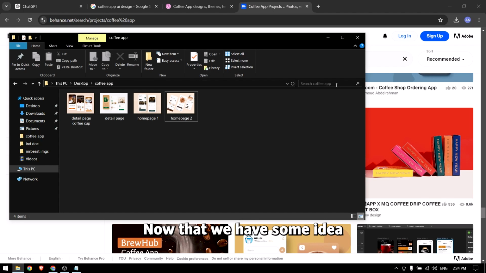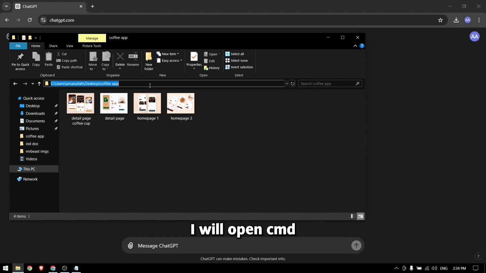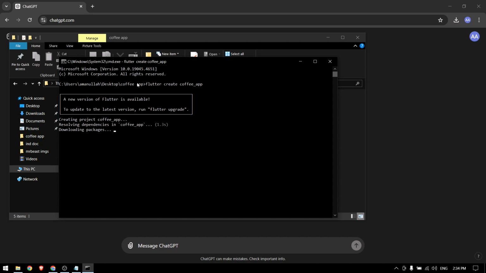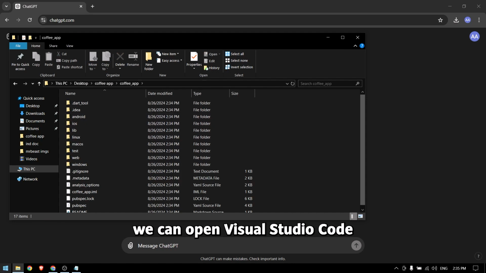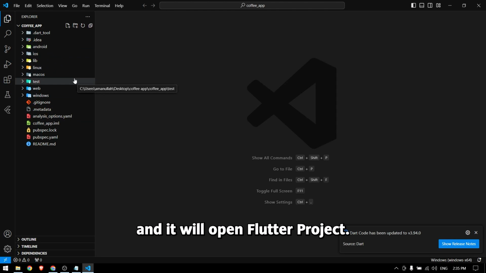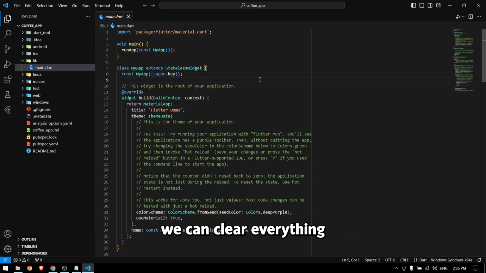Now that we have some idea for our design, I can simply close all these tabs and open this folder right here. I will open CMD and type in Flutter. After creating the Flutter project, we can open Visual Studio Code. From here, we can choose our folder, select folder, and it will open the Flutter project. We can go to lib, and inside the main, we can clear everything.